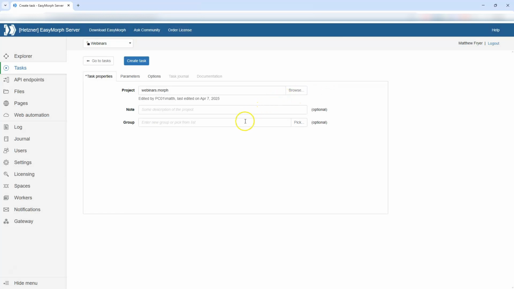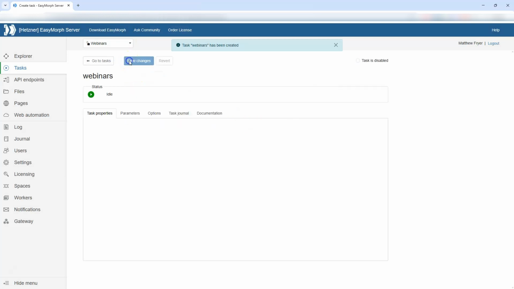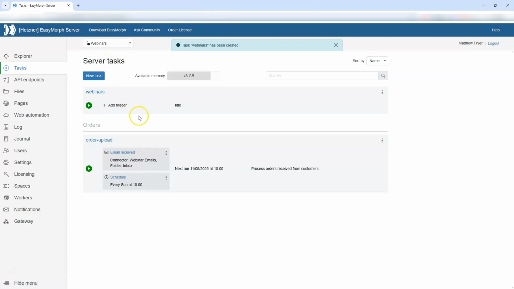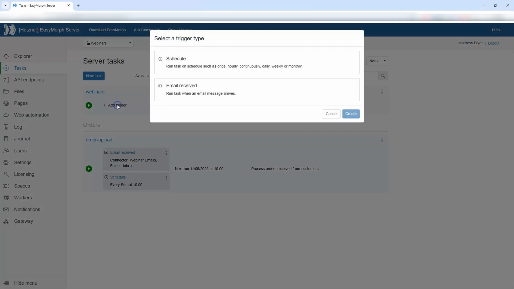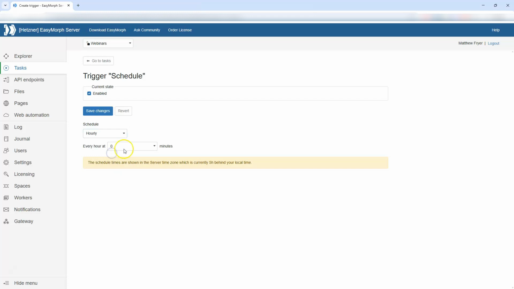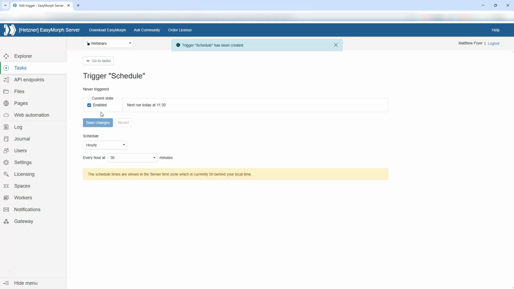When creating a task, you no longer set the schedule in the task settings. Instead, once created, you can add a schedule trigger and configure it to your required schedule. When upgrading to version 5.9.5, as always, your existing tasks and their schedules will be automatically converted to scheduled triggers.